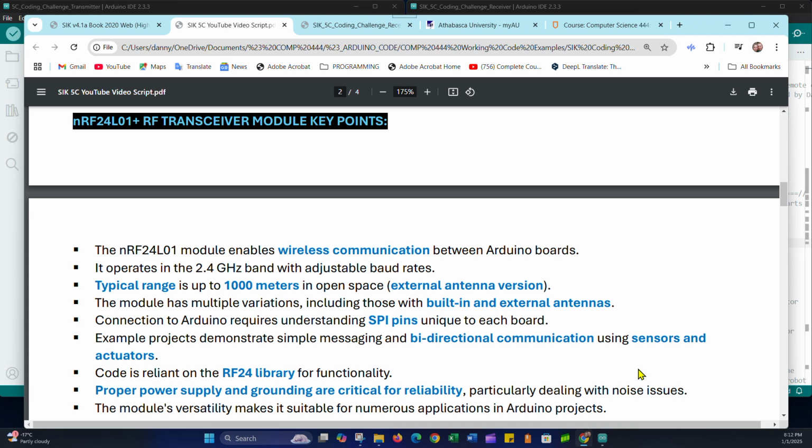The video for the NRF24L01 Plus transceiver module key points are basically that it allows for wireless communication between Arduino boards. It works on your standard 2.4 gigahertz band. The typical range is about 1,000 meters for the external antenna versions and about 100 meters for your built-in antenna versions. So in my circuit today, I'm using both the external and the internal versions.